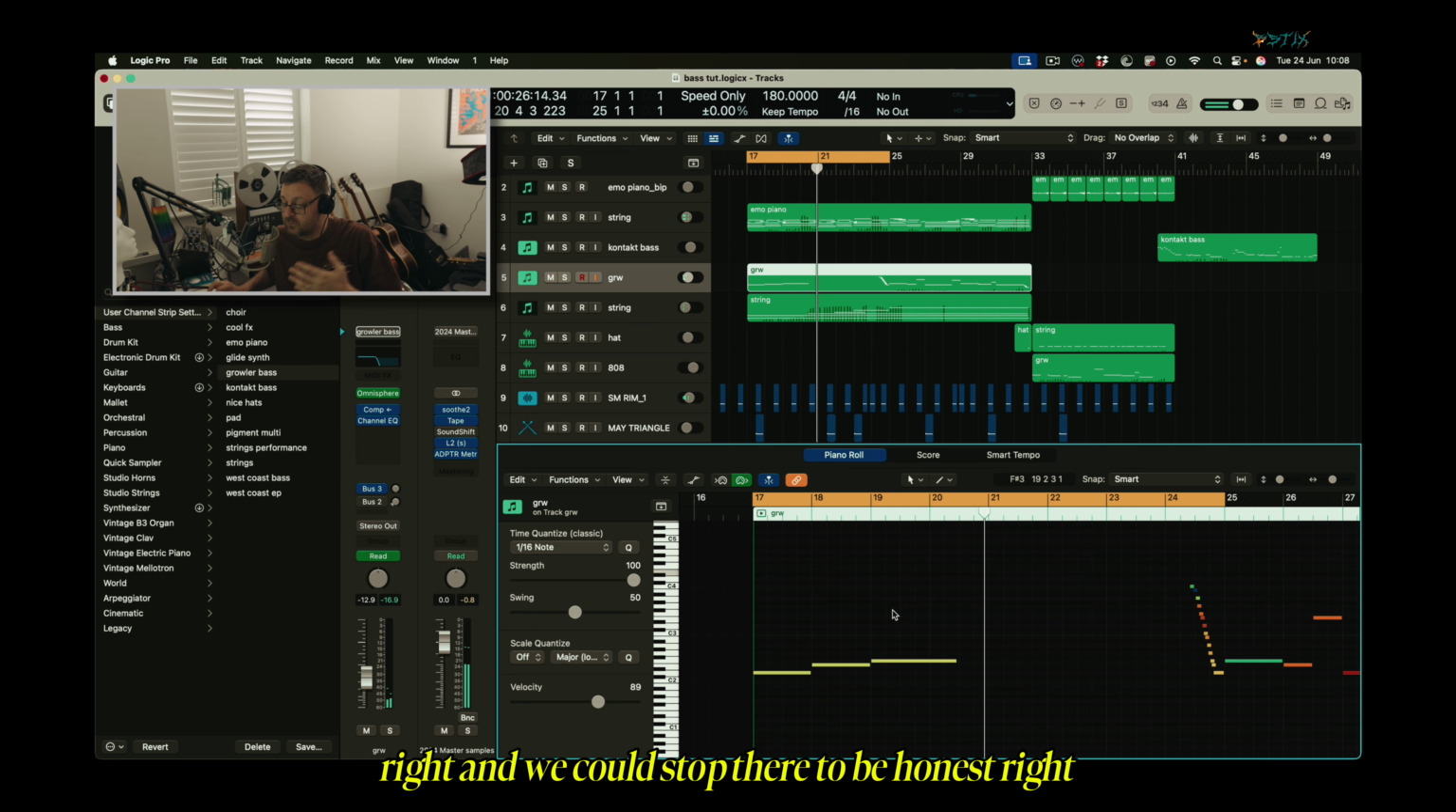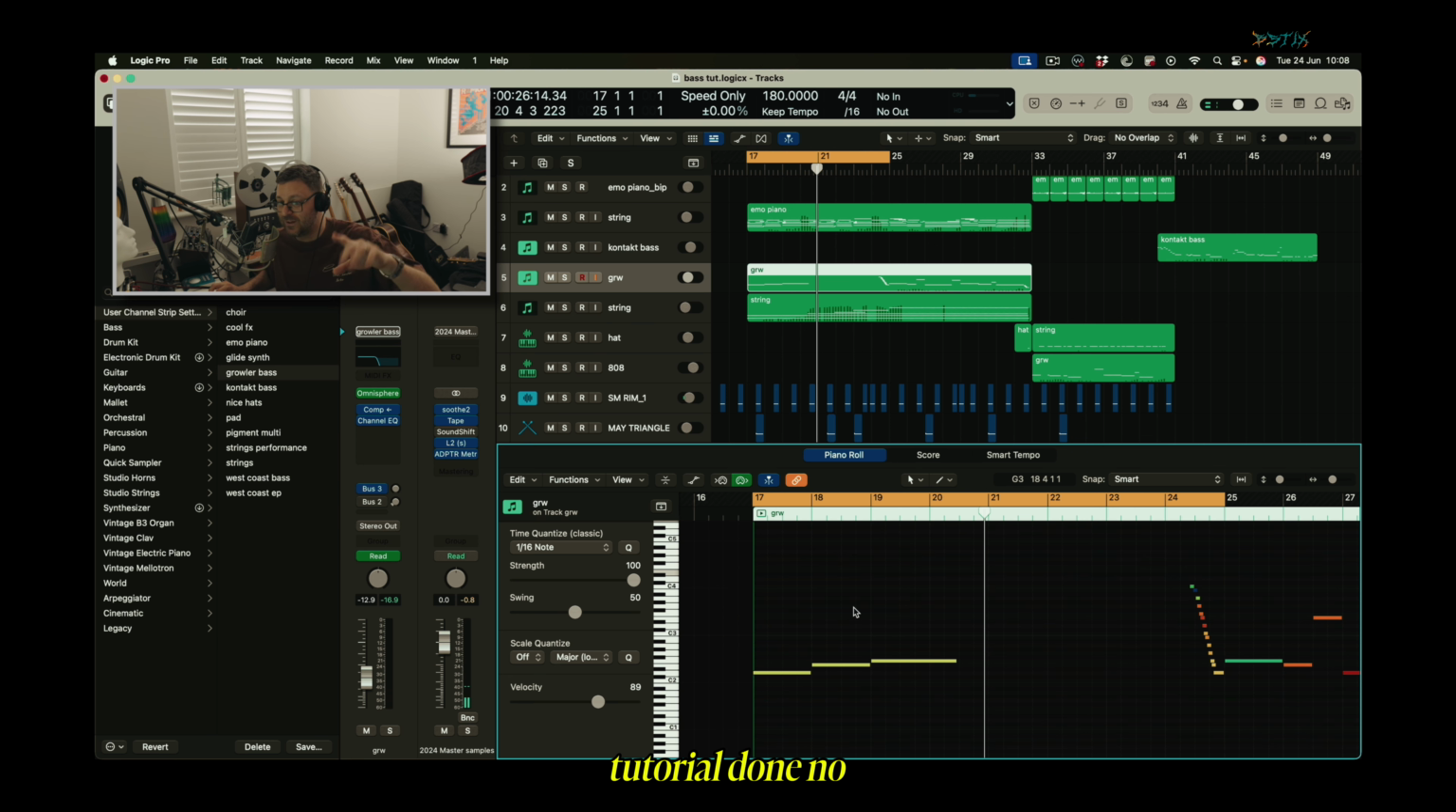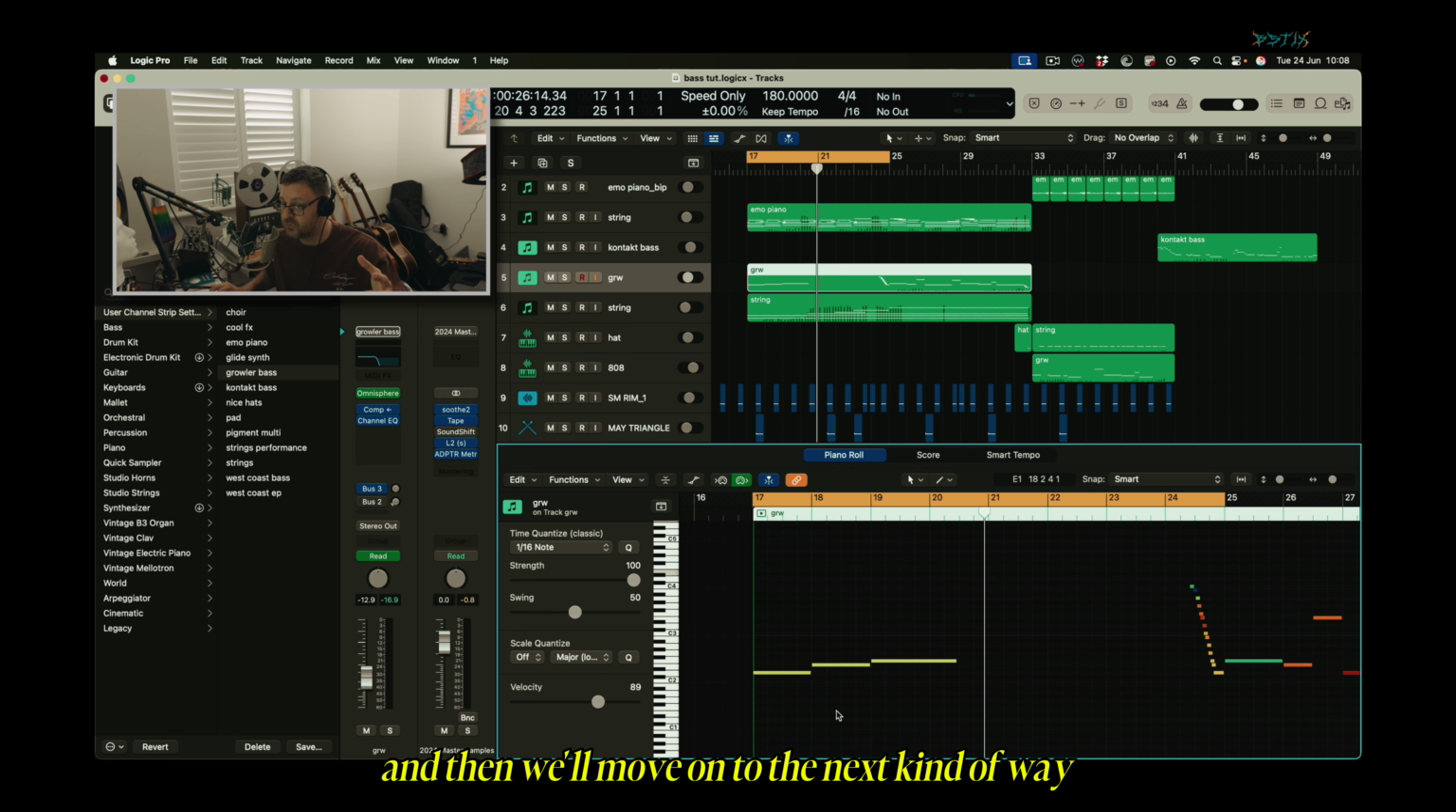Sounds cool, right? And we could stop there, to be honest. Right, tutorial done. No, I'm only joking. Now the first thing, and I'm going to show you a couple of tricks with this first bass line here to just make it a little bit more interesting, and then we'll move on to the next kind of way we can use that sawtooth descending that I like to do, like a few more techniques. So the way this is going to work is it's going to be simple and gradually get more complicated as we go, but you'll be able to follow it, I promise you.